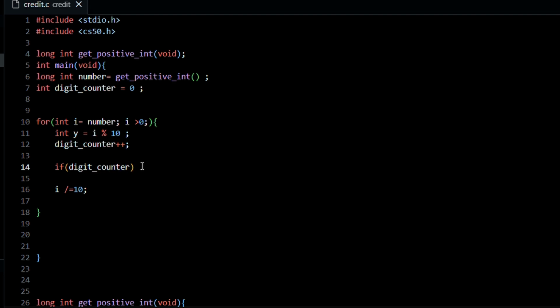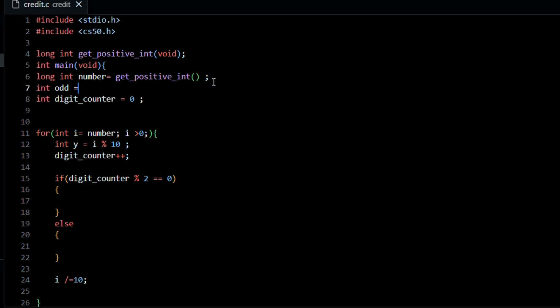If digit counter modulus 2 is equal to 0, that is, the remainder is 0, it means that these are even numbers. If it is not 0, it means that they are odd numbers. Let's create another variable called odd and make it 0. Let's make it so that the digits whose corresponding number is odd will be added on.